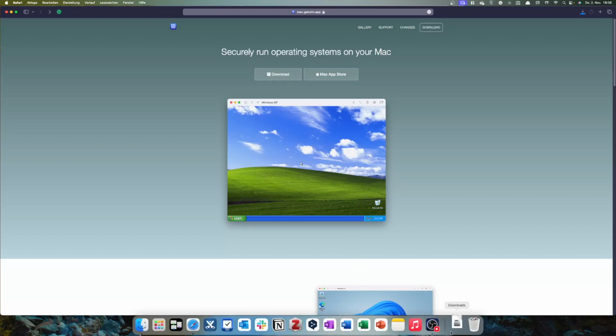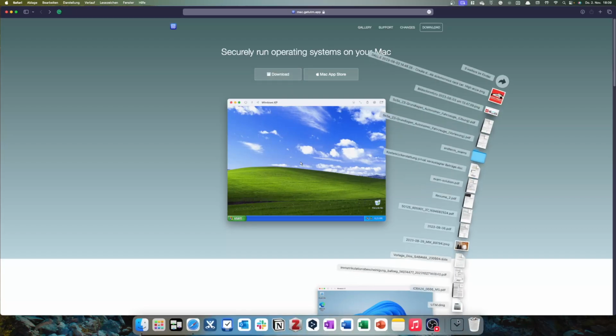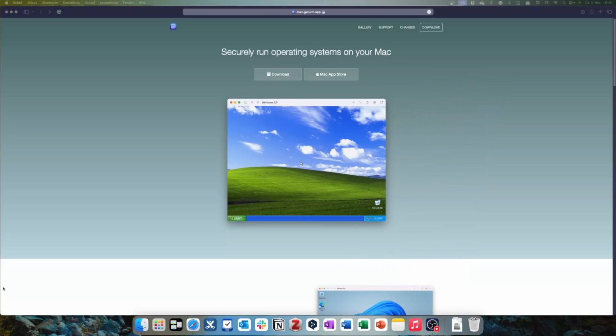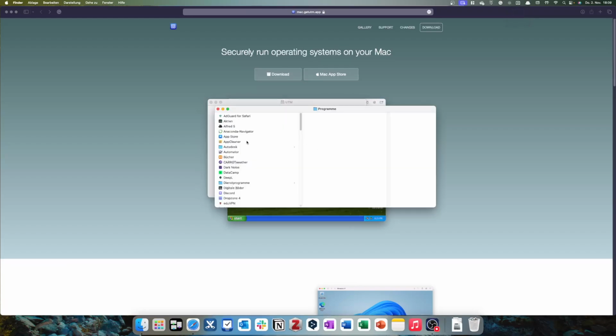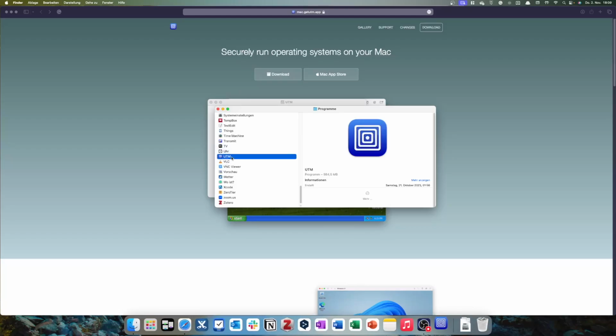So we can now see it installing in our box down here. Open it, and now simply drag this from UTM to applications. If we then open applications, well, you see all the other applications you installed on your device. And if we go down here, we can now see UTM and double click on here.